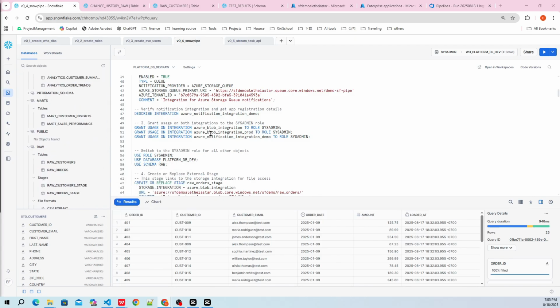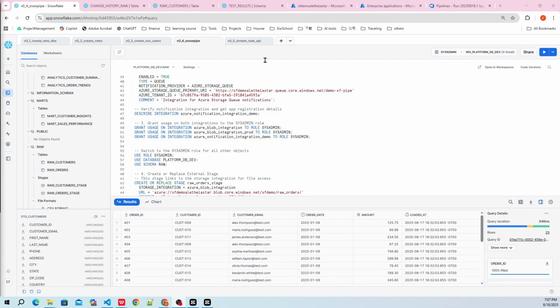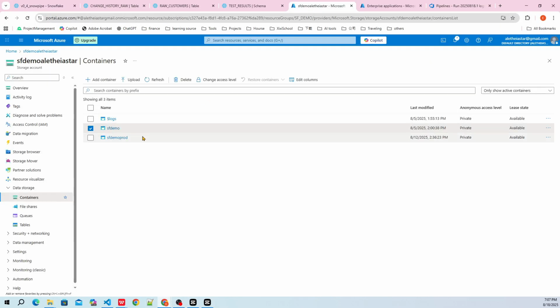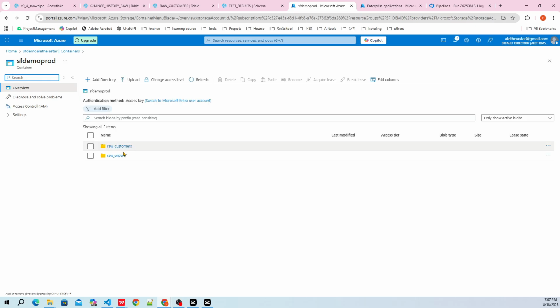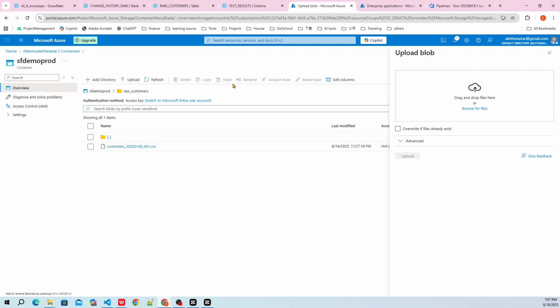Now let's verify if the files can be automatically and successfully read into the tables when they are loaded into our Azure Storage prod environment. Currently, our file for customer has 8 rows, and for the others, there are 3 rows. Let's go to the Azure Storage account in the prod environment. For the customer, we have 1 file. Let's upload another file.